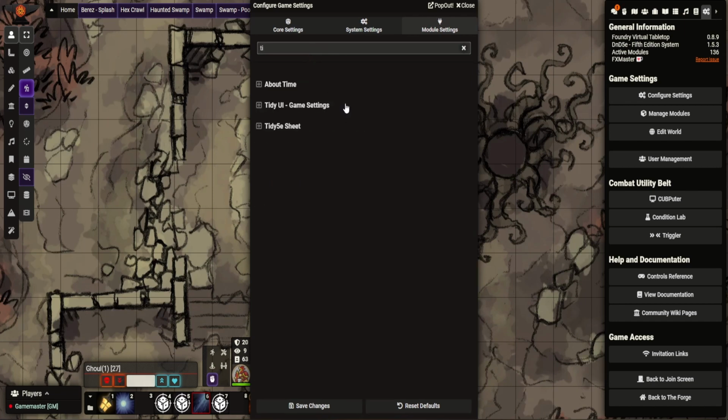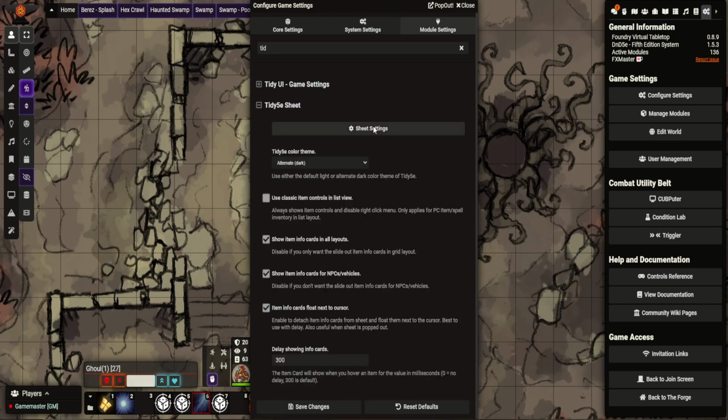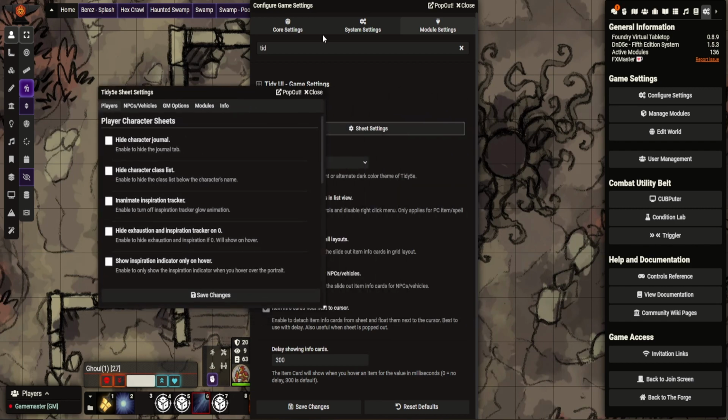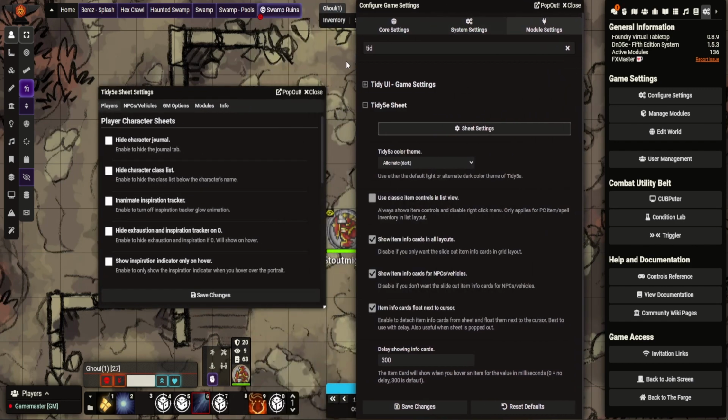Ooh, tidy, not tiny. Tidysheet. Okay, so we have this little pop-up menu first of all. So you can see when it's a player, you can choose to hide the journal, their class list. You can animate the inspiration tracker, or yes or no, hide the exhaustion tracker when it goes to 0, and you can show inspiration only on hover.